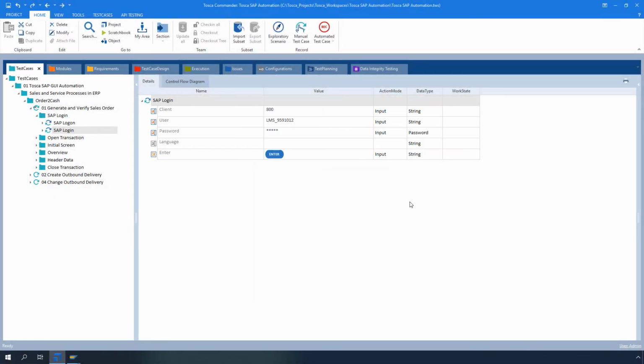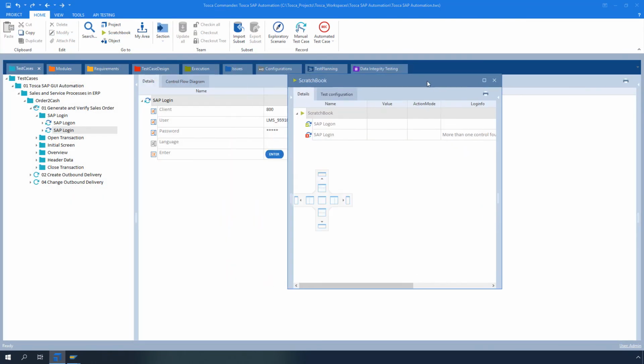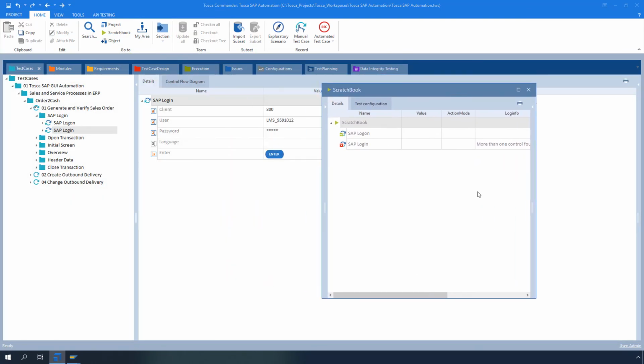You can call up the Scratchbook anytime. It will show the result of your last run if you haven't closed Tosca Commander in the meantime. However, as the log is not saved, once Tosca Commander is closed, the results will be lost.